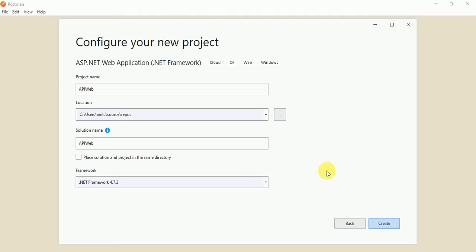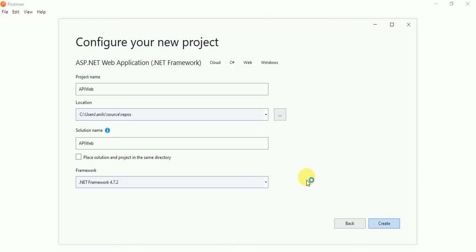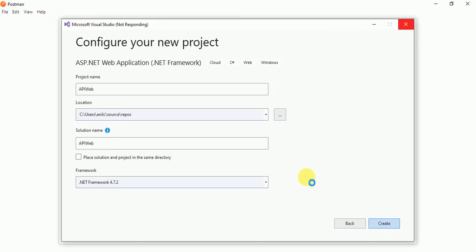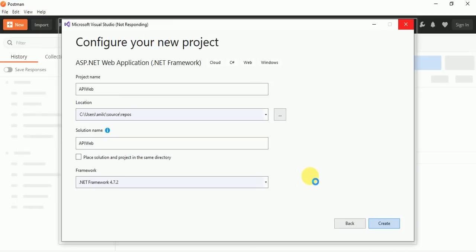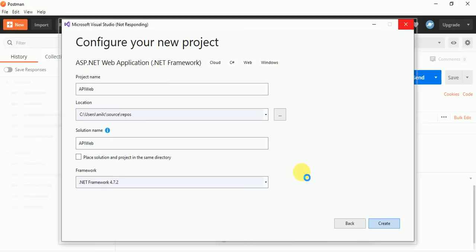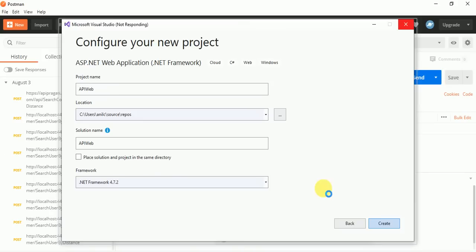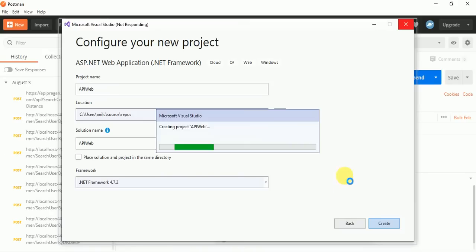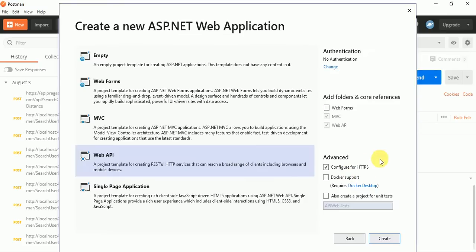Click on the create button. In this video I will completely let you know how we can create a web API, what the web.config file is, how we can create and generate the identity tables in SQL Server, and how we can use all these tables with our web API. And I will let you know how we can hit this web API using Postman.